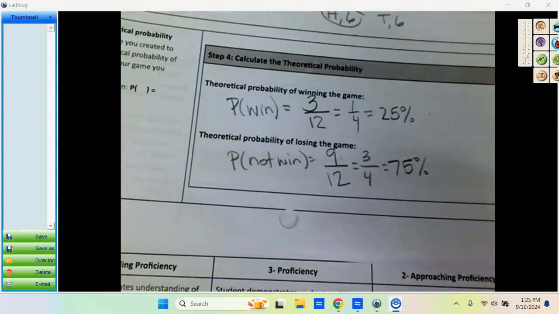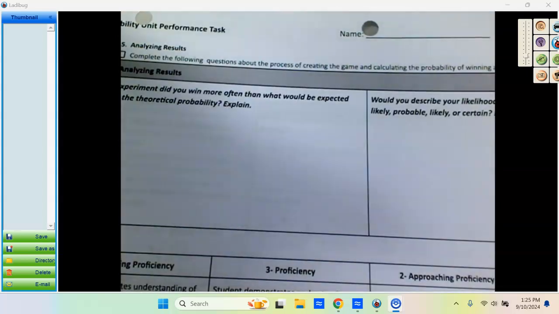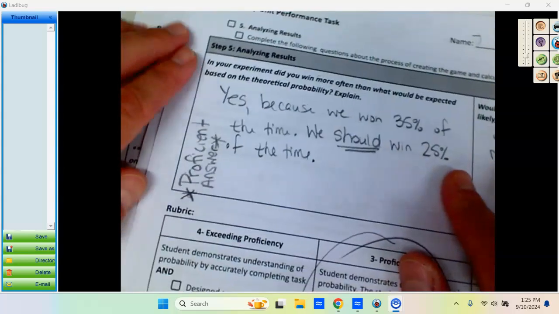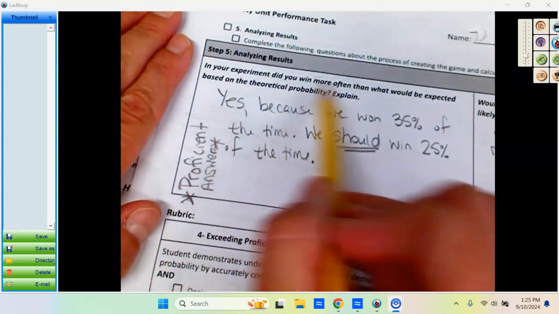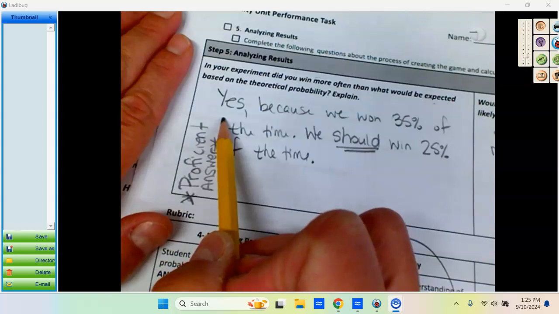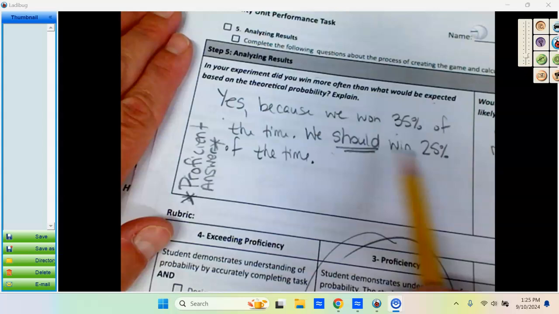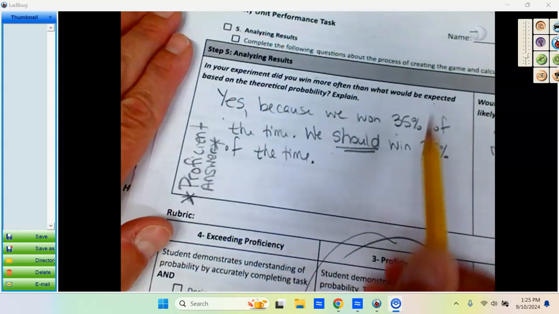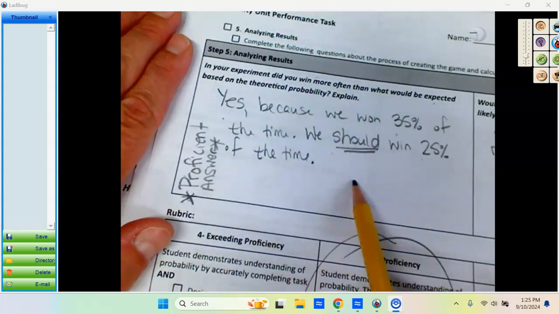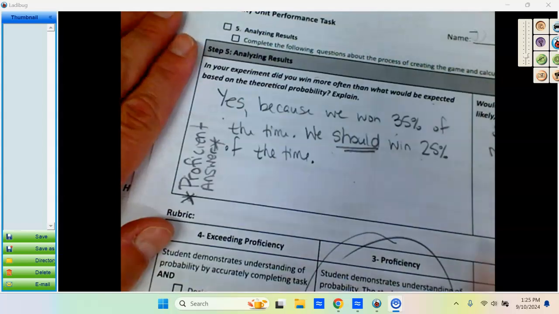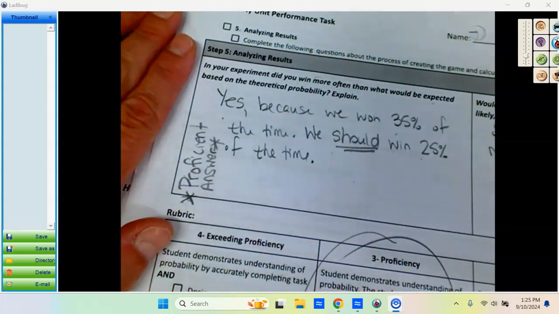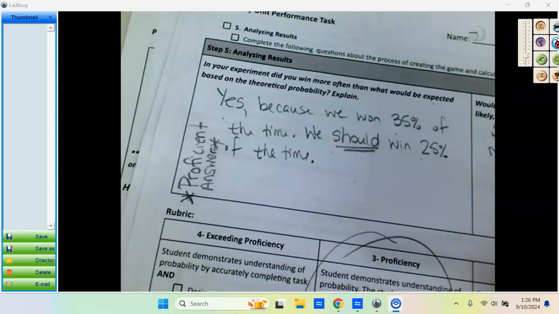So since the theoretical probability is 25%, we found as a class, did we win more often? Yes, we won more often because we won 35% of the time, and we should have won 25% of the time. Now, this isn't the best way to answer this question, but it does answer the question. So this isn't like an exceeding proficiency answer. It's just a basic answer.